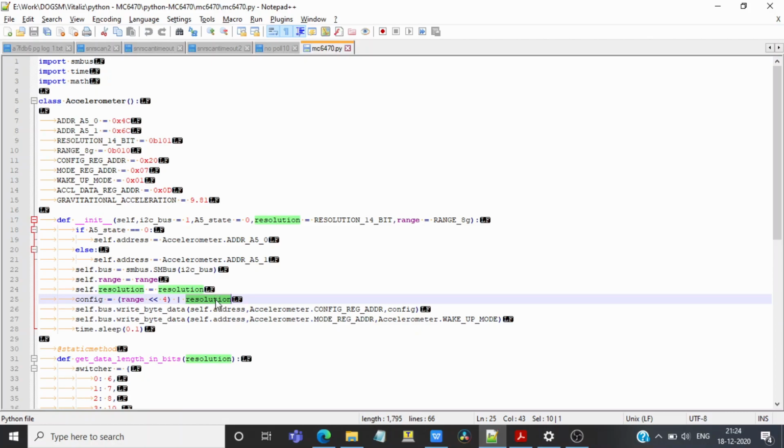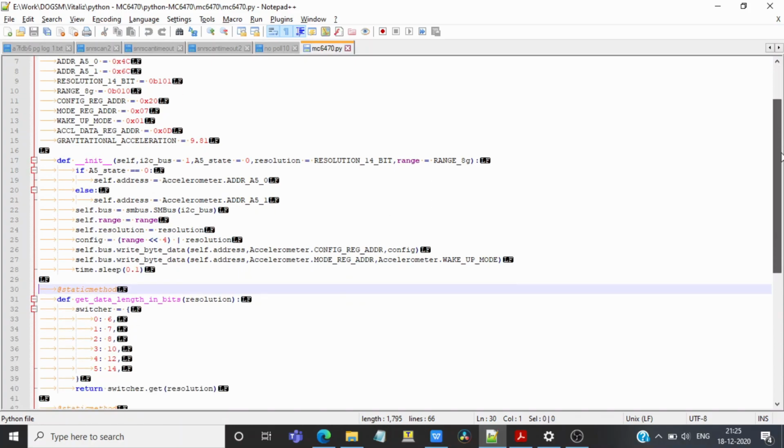By default, the MC6470 IC will be in standby mode after reset. But to be able to measure acceleration, it has to be woken up, and that is done by writing to the mode register over here. Now, just to make sure that we are giving enough time for the MC6470 IC to wake up, I've used a delay of 100 milliseconds. That's all about the constructor of this class.